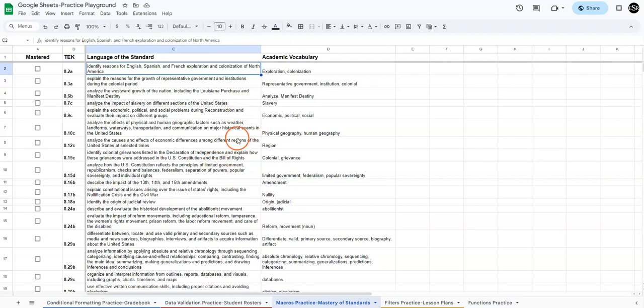So here I have a list of teaks, and every time I think my students have mastered that teak, I want to bold it, change its color, and mark that checkbox. And I'm going to create a macro so it does it in one click.